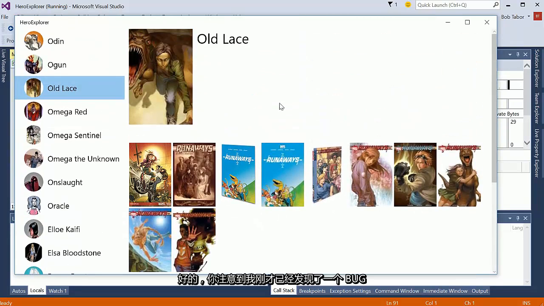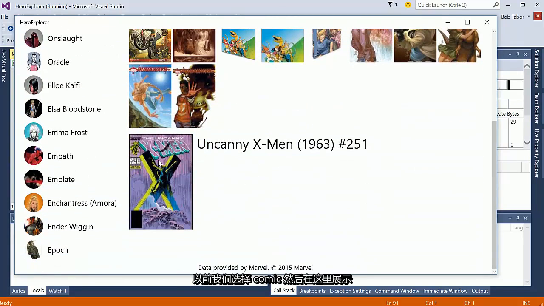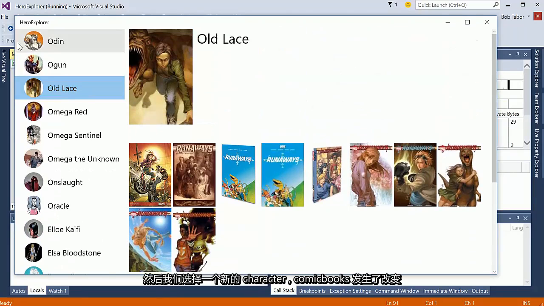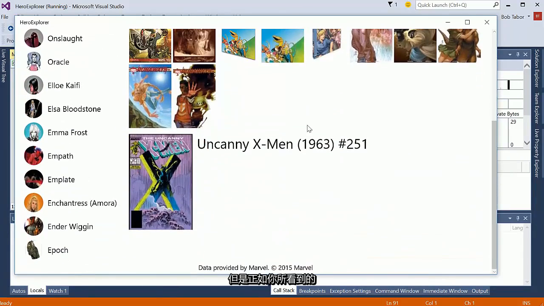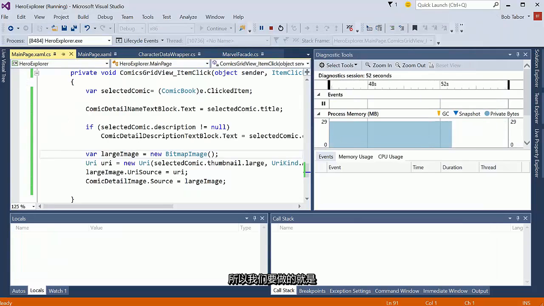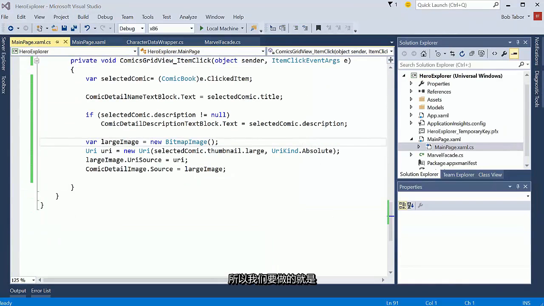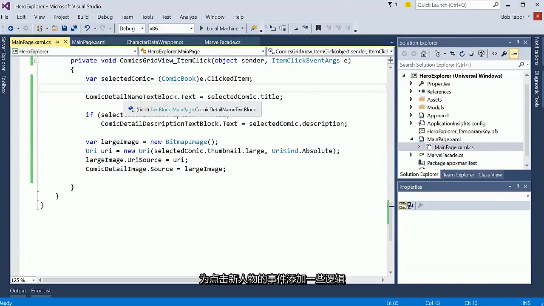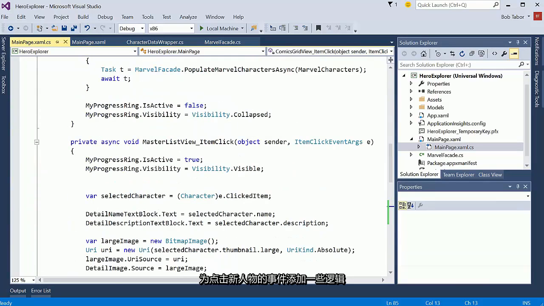Okay, now I just discovered a bug, if you noticed that. Previously, we had selected a comic and displayed it here, and then I selected a new character. The character changed, the comic books changed, but as you can see, without making a selection, all of the previous data is still here. So what we'll need to do is add a little bit of logic right here where you click on a given new person.